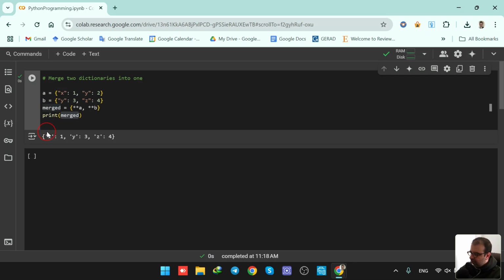So when I run the code, we see that the merged dictionary has X, Y and Z, so containing all the elements. However, the Y element that is shared between both of them takes the value that is greater. So Y equals 3 is being considered for the merged dictionary.